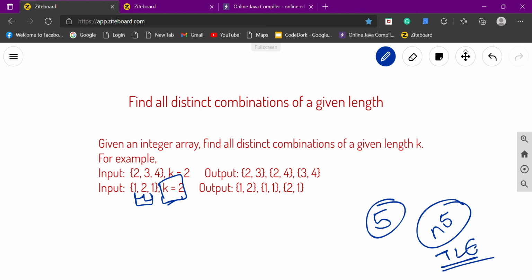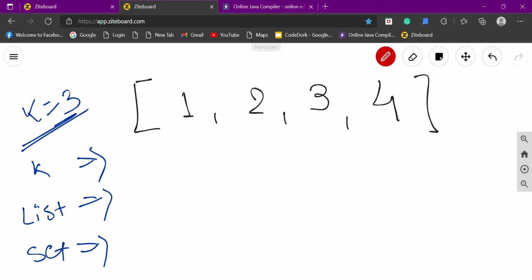How backtracking will be useful and how it will work, I will show you with the help of an intuition over here. Here I have taken an array having 4 elements: 1, 2, 3, 4, and the value of k equal to 3. It means I have to find all the arrays which have length 3 and which are distinct.